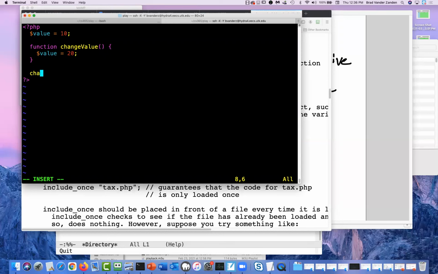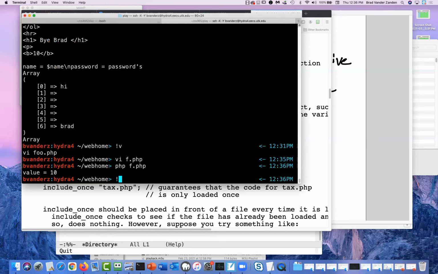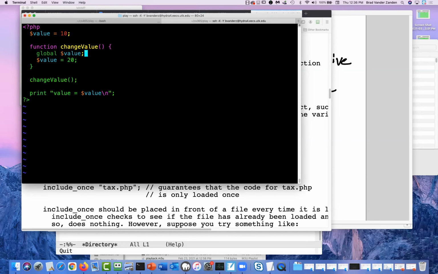And I call that function. And now I print value. And you're going to see value is unchanged because it's going to create a local version of value here. So value stayed at 10. It did not change to 20. If I wanted to use the global version, I would have to say global $value. Now it will use the global version of value.